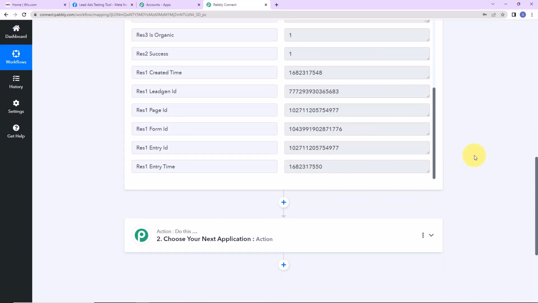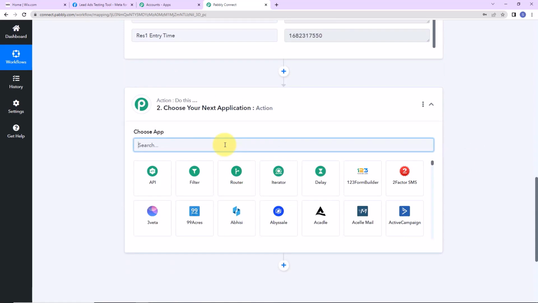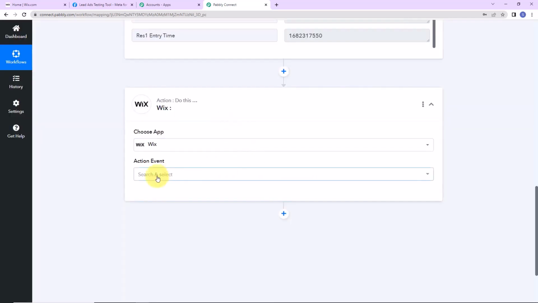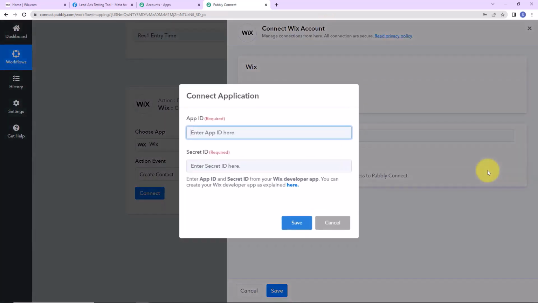I want to create a contact in Wix. So I'm going to choose my action application here as Wix. Let's click on this. Now the action event here would be to create contact. Let's click on connect. So here Pabbly Connect is asking to connect itself with a Wix account. For this, I'm going to click on add new connection, then connect with Wix.